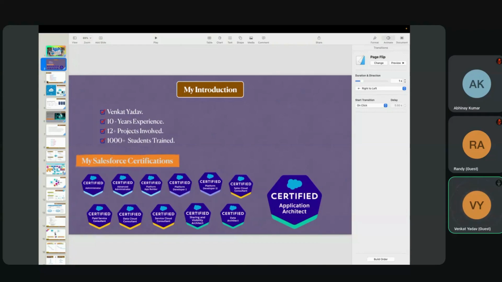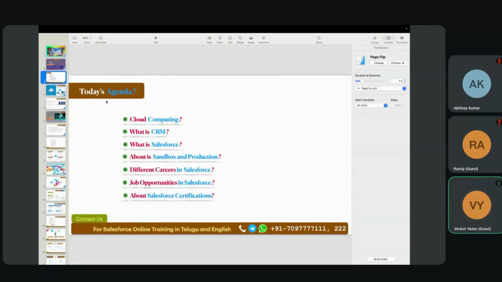And coming to the straight point, today I'll cover what is cloud computing, what is CRM, what is Salesforce, what is the difference between sandbox and production, what are the different career paths in Salesforce and job opportunities, and the different types of certifications we have in Salesforce. I'll try to cover these points.